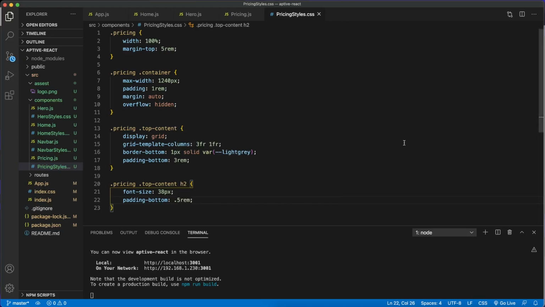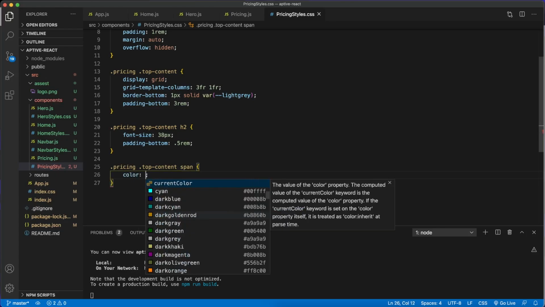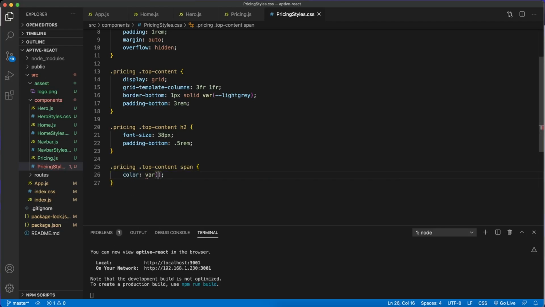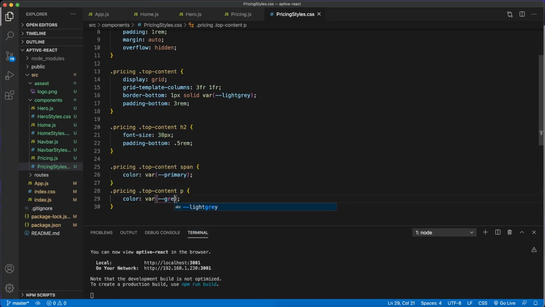And let's style our span. We'll do primary for that one. And I'm just going to copy that down. It's going to be for the p tag, and I'm going to use gray. All right, so let's style our bottom content now.